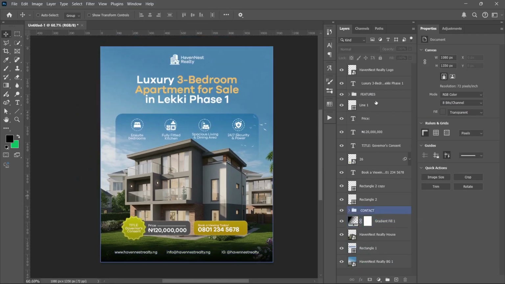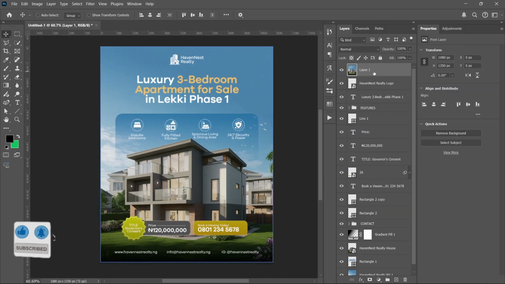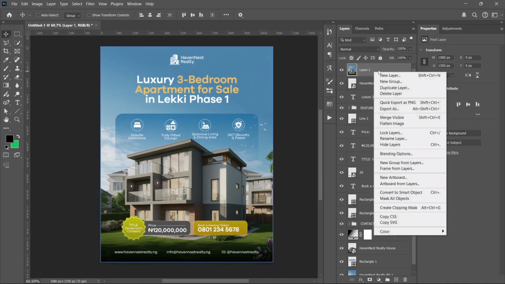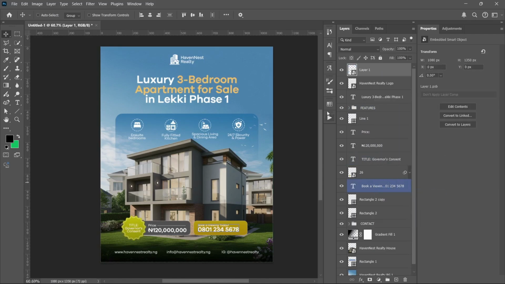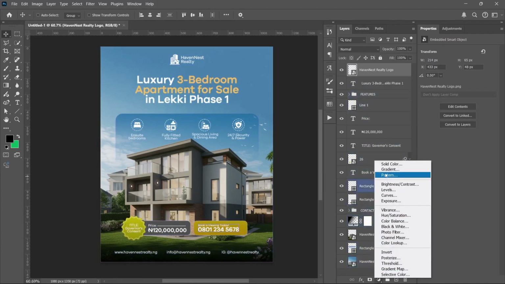Now the last thing we're going to do is we're going to pop this design. So we go to the top and press Ctrl Shift Alt E, to create a snapshot of all your layers. Right click it and press Convert to Smart Object. But before we do that, I want to use color balance to balance the colors. So we go down here, go to your solid adjustment layers, click on color balance.